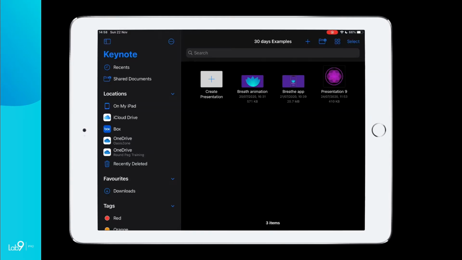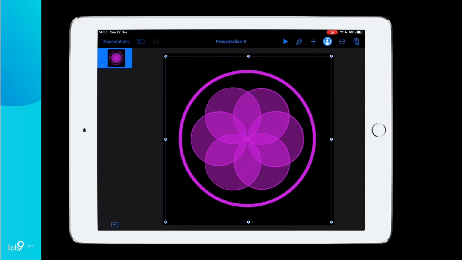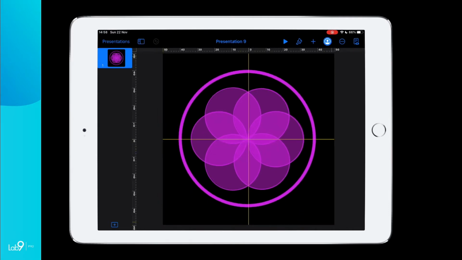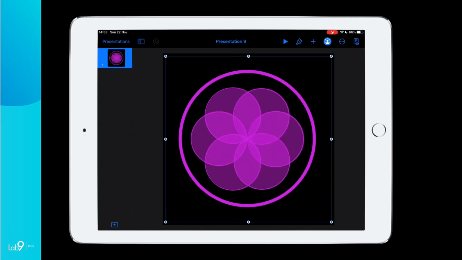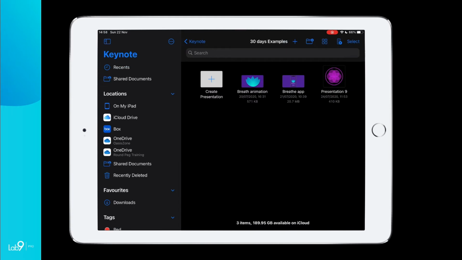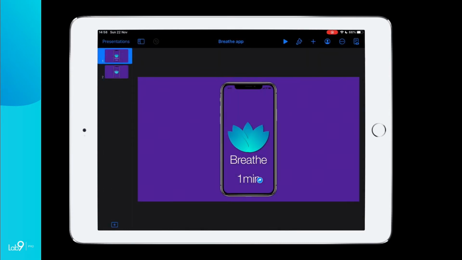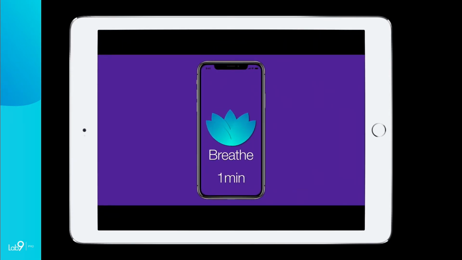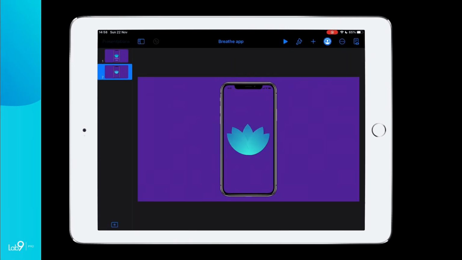So I've been working on some Keynote files here that are app prototypes. You can see I've created an app icon that can be used to launch it from the home screen. I've also created my app prototype itself. This is just a simple click a link and it will play an animation. It's just a modification of a Breathe app all about mindfulness. And this is just a repeating animation that repeats for one minute.